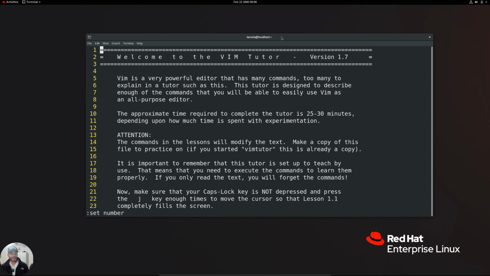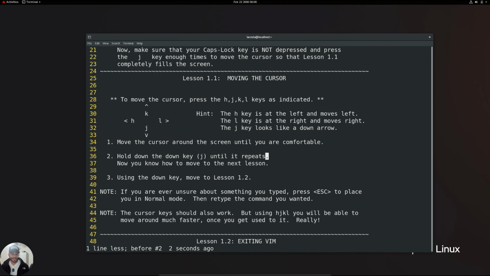So now if we look at line 21, we can see here that it says, make sure that your caps lock key is not depressed and press the J key enough times to move the cursor so that way you go to lesson 1.1 and it completely fills the screen. Here we are in lesson 1.1, and of course it's moving the cursor, and this shouldn't be any news to you as we already talked previously of how do we move the cursor.